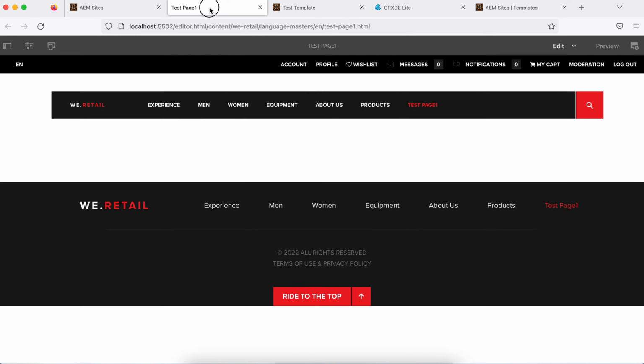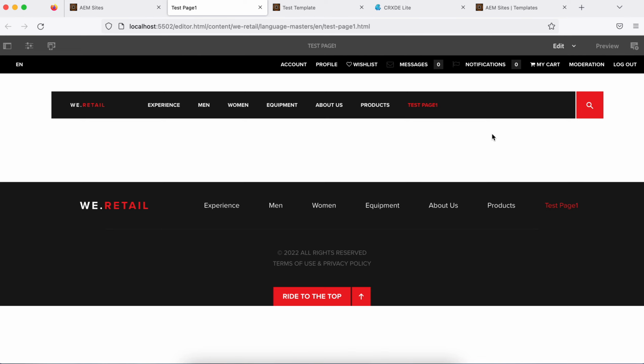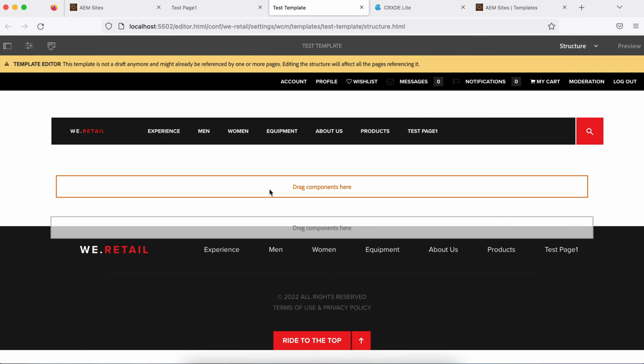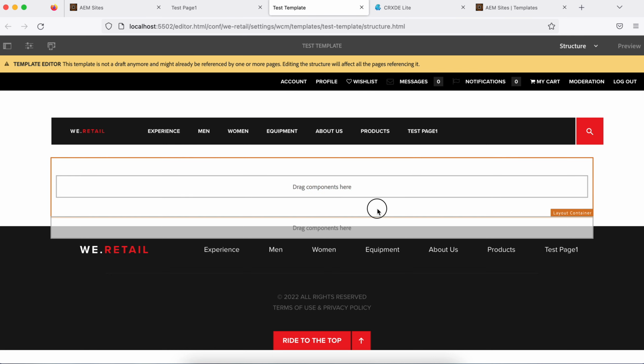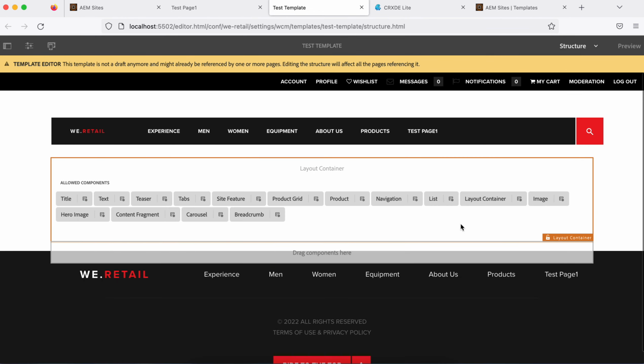So if I come here and if I refresh it now, okay, even after editing this, meaning adding this policy, I don't see this here, right? So there must be some issue with that. So go back and check, right? If I refresh this template again, and if I check this layout container again, you'll see it's locked, right? Just unlock this. If I unlock this, now you see the allowed components here.